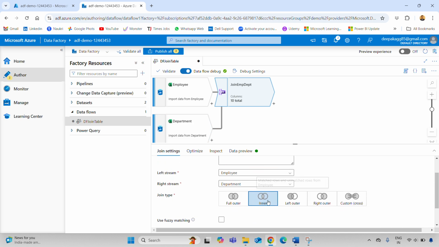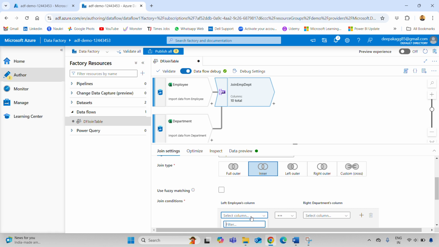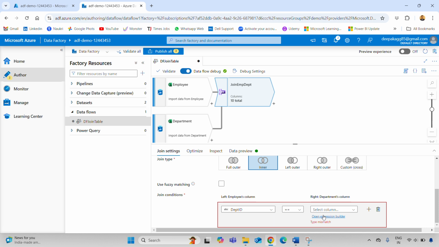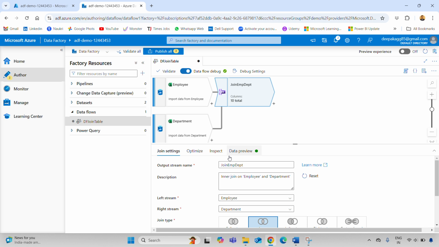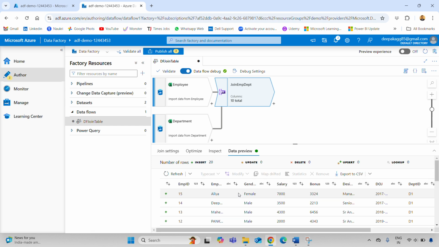Then it will ask what kind of join you want to perform. I hope you have an understanding about joins. We'll be performing an inner join, which gives the matching rows. Then we have to define on which column. We have a common column, department ID, so I'll say department ID is equal to department ID. Now if we go to data preview, here we can see the results as well. In this data preview, both tables have been joined, which means we have 8 columns from the employee table and 2 from the department.